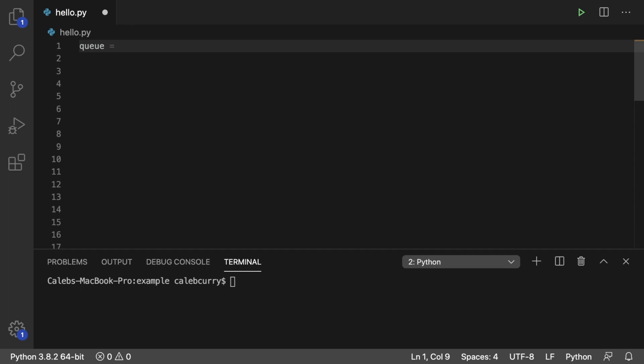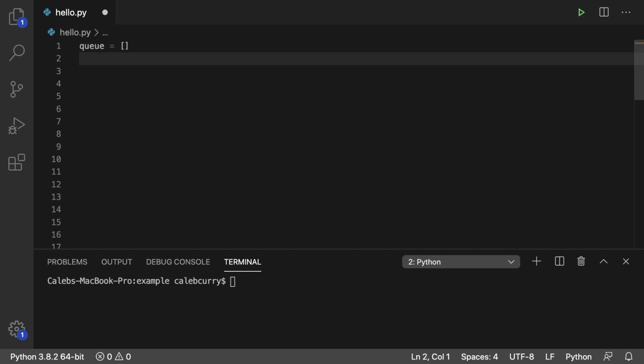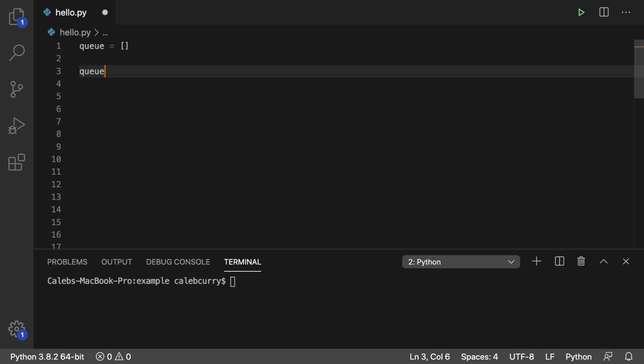So what we're going to do is just assign an empty list to our queue, and then we'll say dot append and pass in data 1. And then we'll do that again, but now we're going to do data 2.